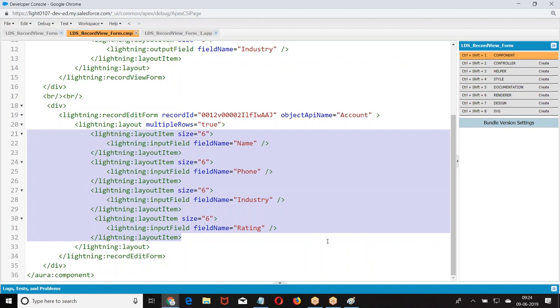Because I have to mention each and every field: output layout, lightning layout item, output field, layout item, output field. If I have 40 fields, I cannot write all this stuff. So I want a simplified format in which all the 40 fields can be displayed faster. Are you getting? Because for 2-3 fields I am writing output field, input field, input field. If there are 40 fields that I want to display, then this approach will not be the right approach for me. It takes more time.